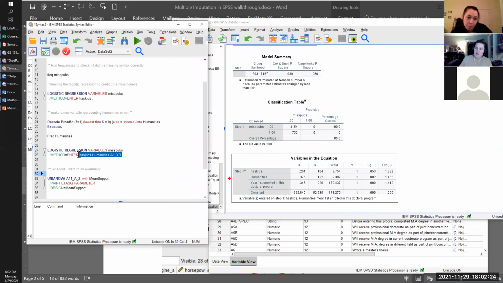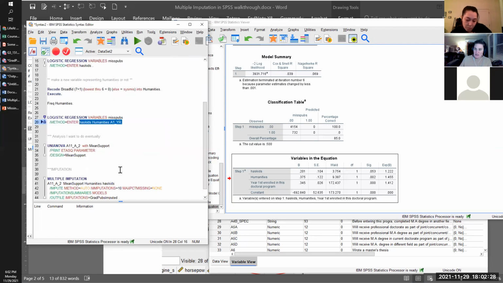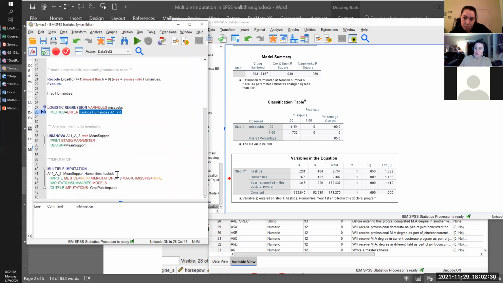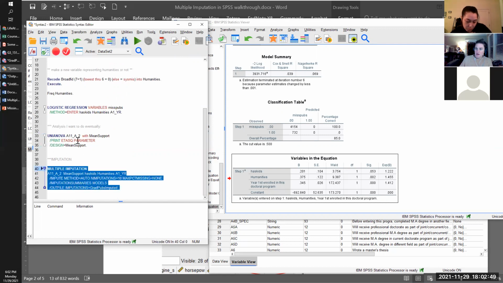So now I'm going to take those variables, all of which were related to my missingness, and pipe them forward into my multiple imputation model. So now I have my outcome that I want to do eventually, my predictor, which is the mean support variable, and then these three variables which were related to my missingness. And I'm actually going to run that again.